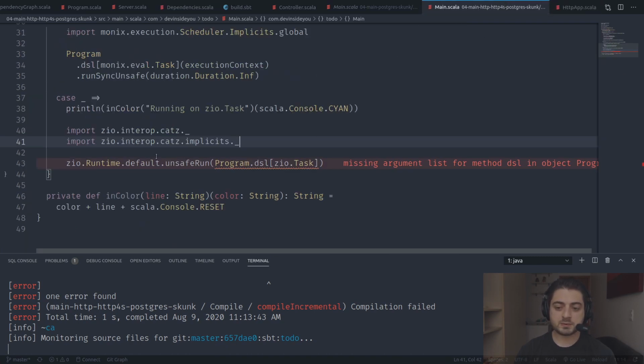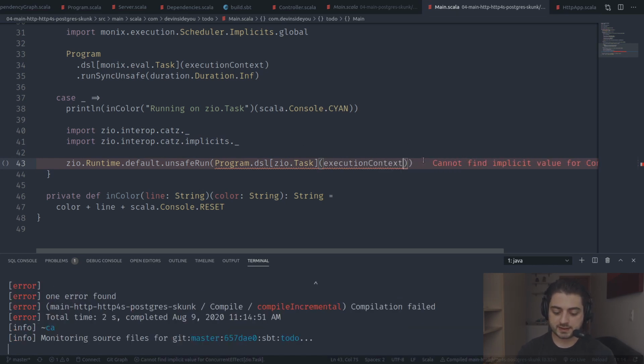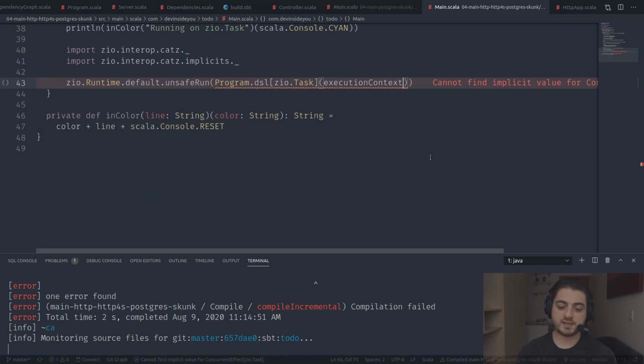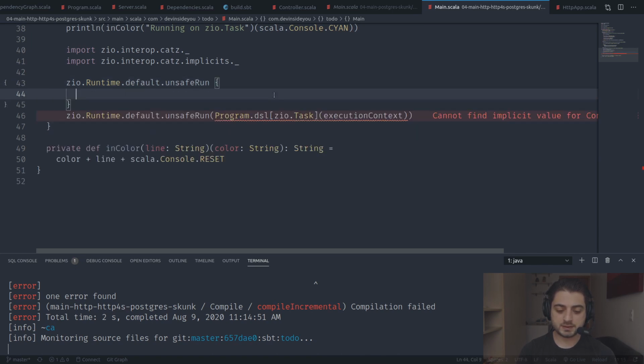Okay, so we need this, and we basically just need to wrap this thing. Okay, so first of all, it will need the execution context anyway, right? Execution context. Okay, so now it says that it is missing the concurrent effect. Okay, so we just basically need to wrap this thing into Runtime.default.unsafeRun like this.